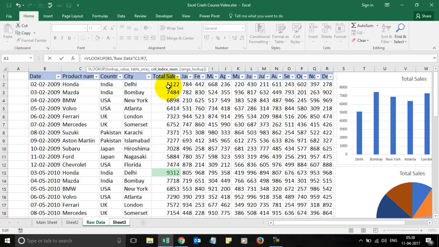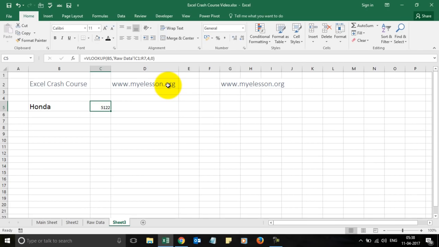Now, I have to do one calculation manually. I have to find out the column index number, which would be the number of columns away from this lookup value. So this will be Honda, so this would be 1, 2, 3, 4. It is 4 columns away. So I type in 4, and I type in comma 0, close the bracket, and I get the answer for Honda. The number is 5122.